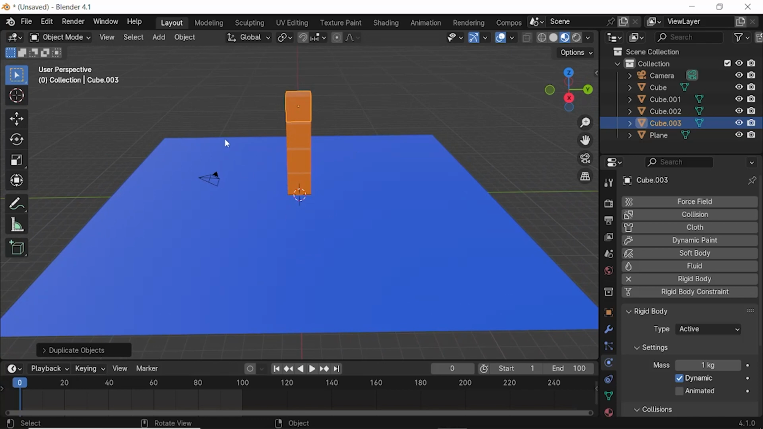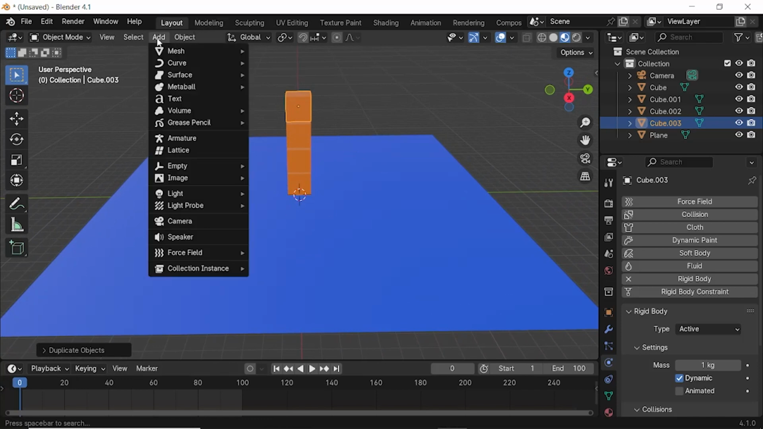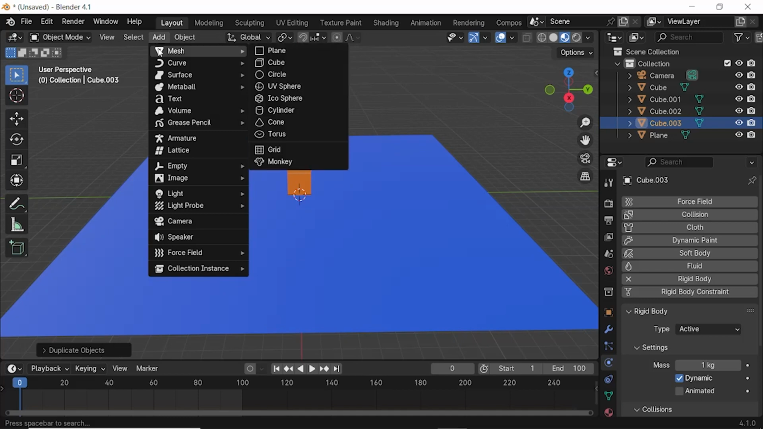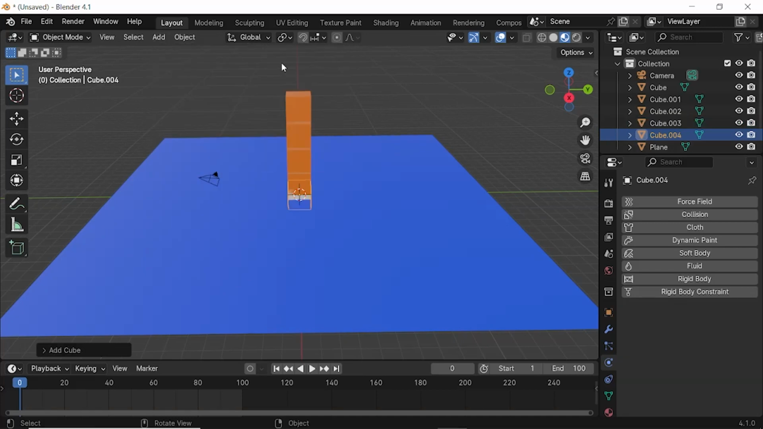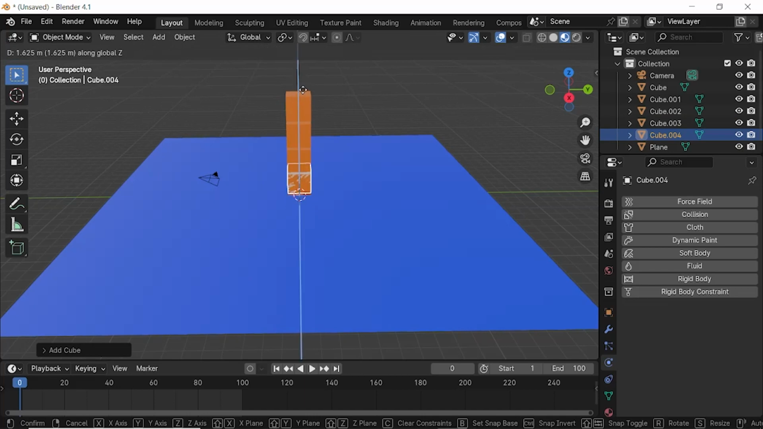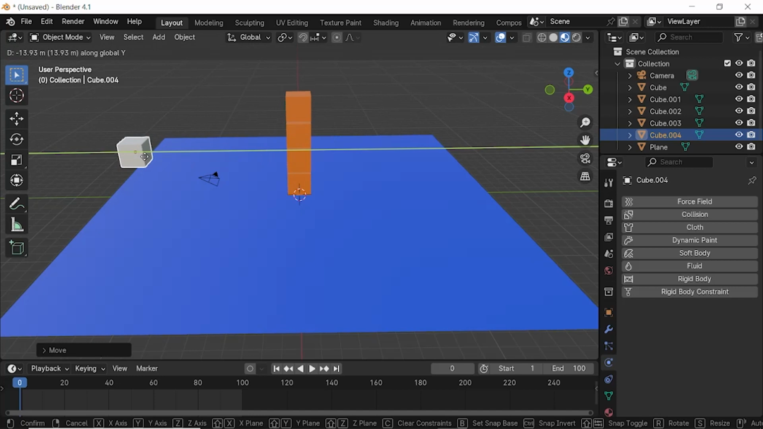Okay, time to add our colliding cube. We're going to go to Mesh, Cube, G, Z. We want to line it up between the second and third cube. So that's going to be where our collision happens. G, and then Y to pull it straight across and make sure we're going to hit it square on.